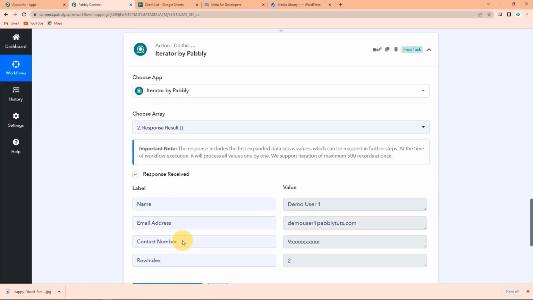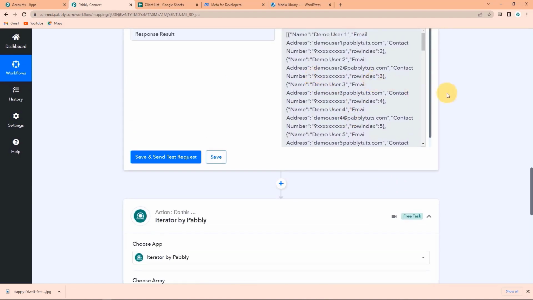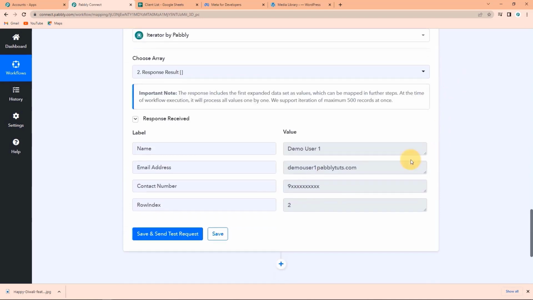So basically, what is the function of this iterator? This particular iterator will include the first expanded data set as values, which can be mapped in further steps. Here I've received the entire information, so it is now going to segregate it row wise. If you can see here, I have received the data only for the first row, which is demo user 1 at pabblytudes.com. And this is the phone number.